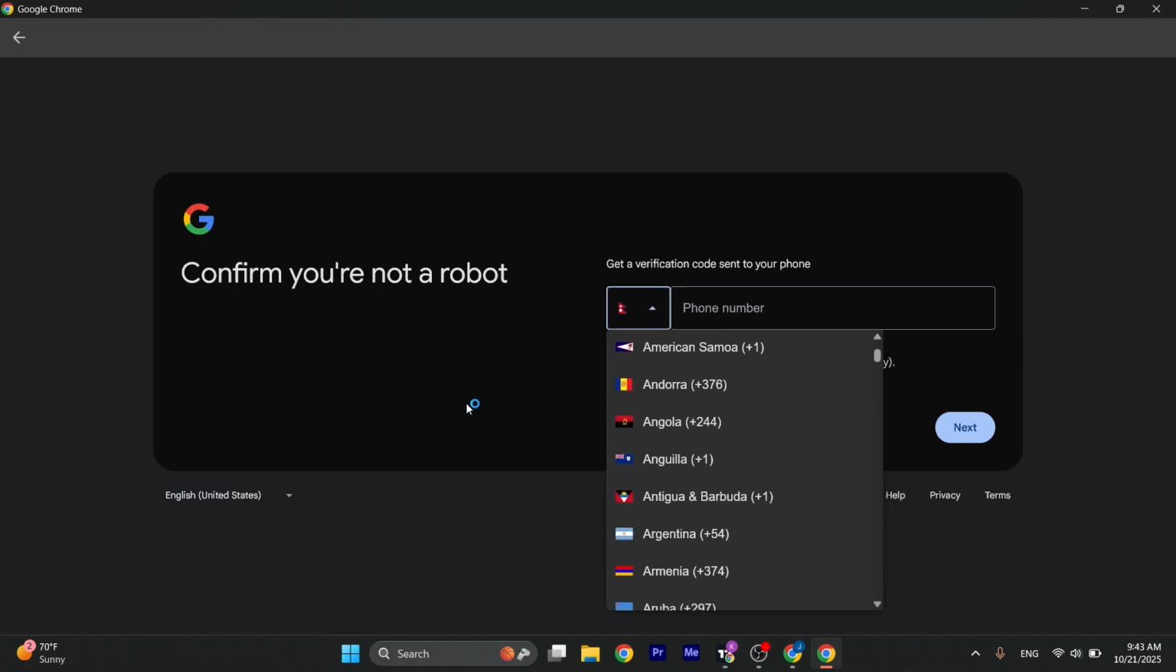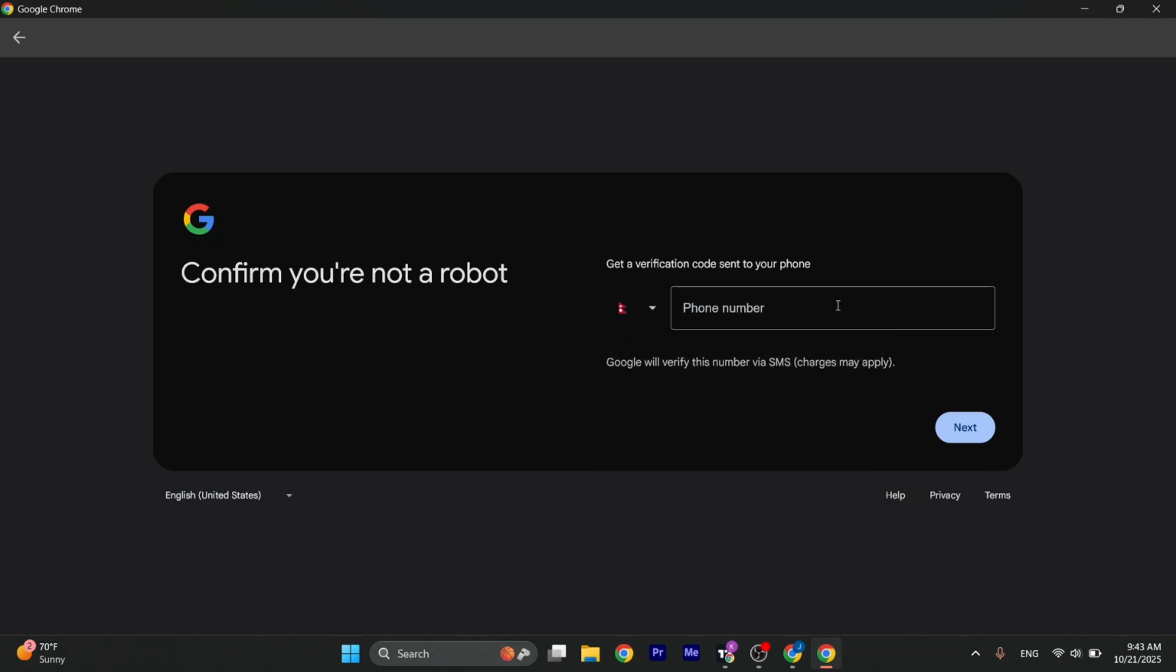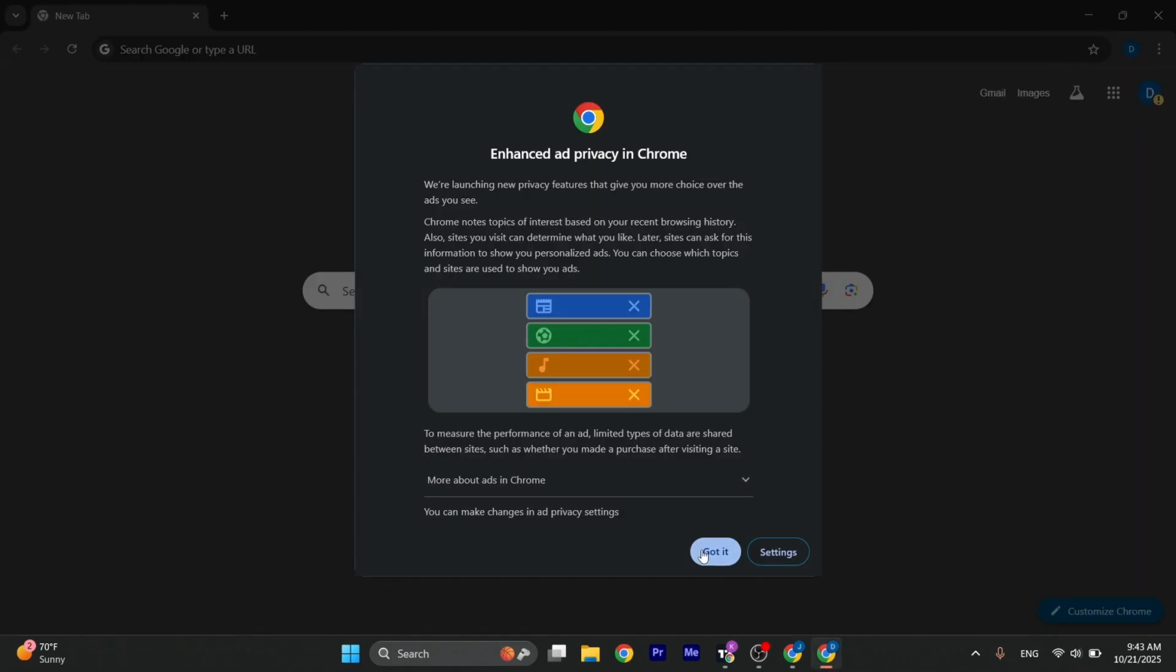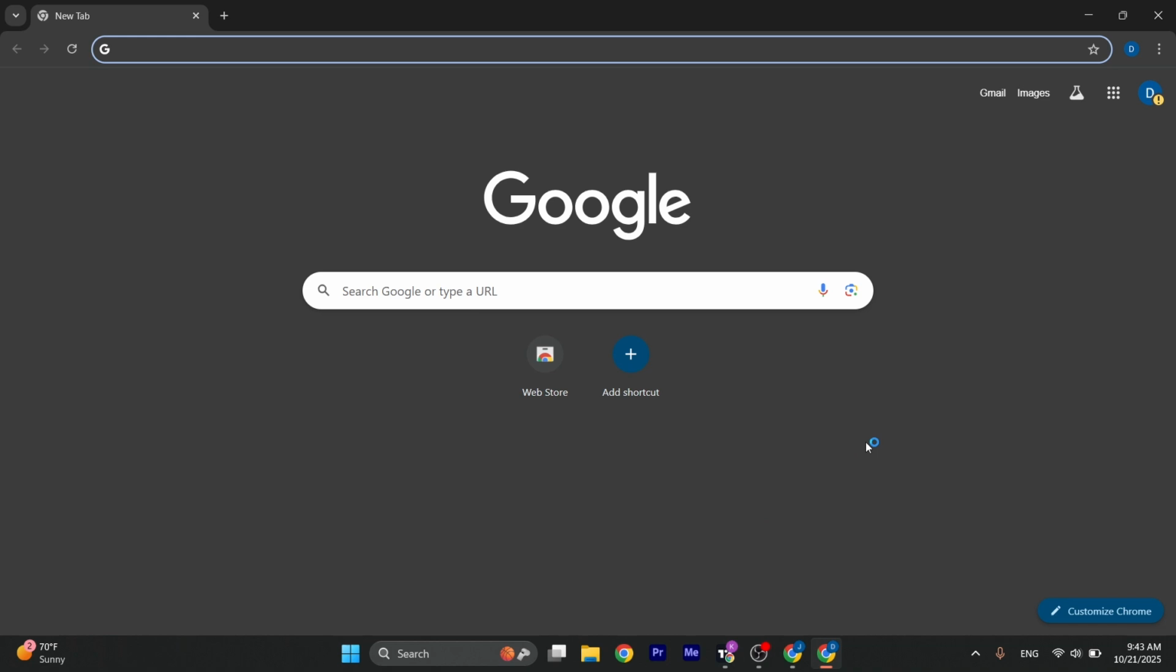Lastly, you need to add in your phone number. So select your country code, add in your phone number, and then enter in the 6-digit verification code that will be sent to it. And there you go. Your account now has been successfully created. You can now use the same credentials to log into multiple accounts.